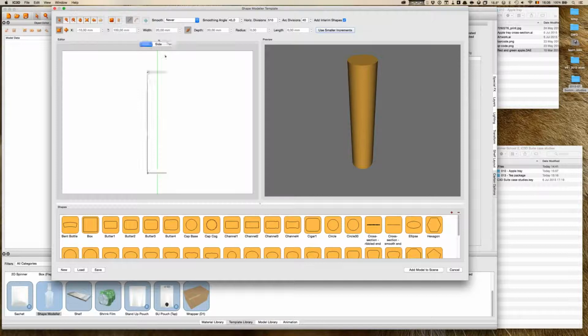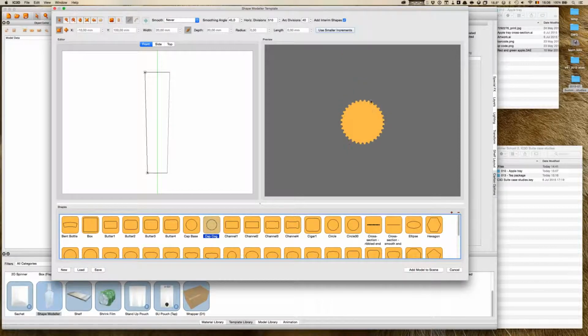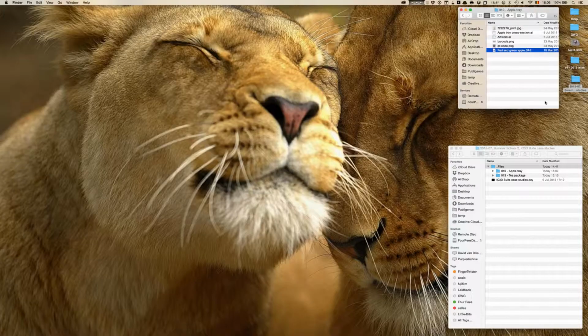I can look at this from the top if I want to, or from the front. And if I add another shape here, then the model changes. Now I have this kind of wheel, cogwheel shape at the top, and at the bottom I have a circle, and the rest goes in between those two. Now, the shapes I have here are not going to help me make an apple tray.